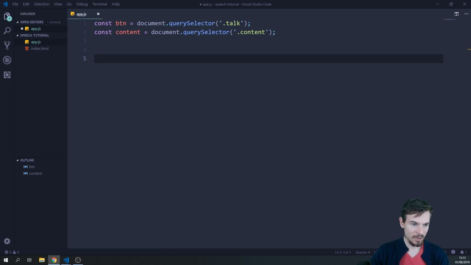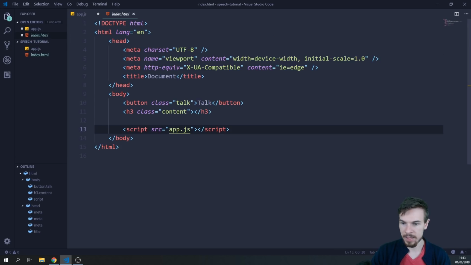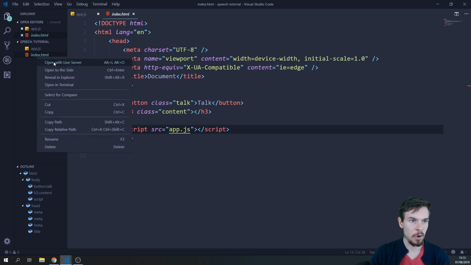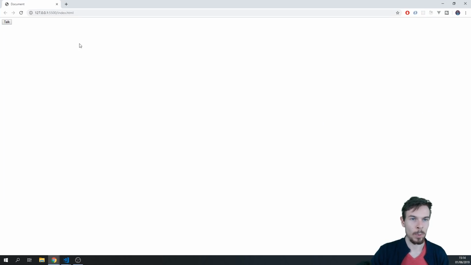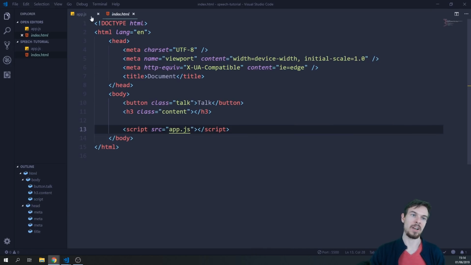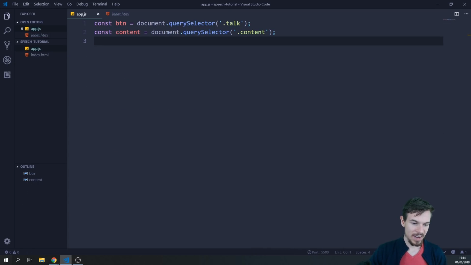Let me quickly close up the other one and just open this one up. So I'm going to close this and I'm going to open up index.html. I'm going to right click and open with Live Server. If you don't have that, you can get that extension off the internet. So let's drag this in here. This is what we have. We just have a button that says talk. Okay. All right, but what do we do now?